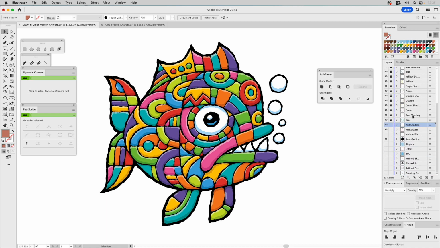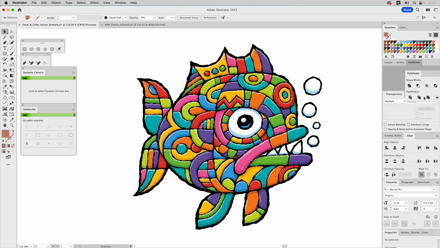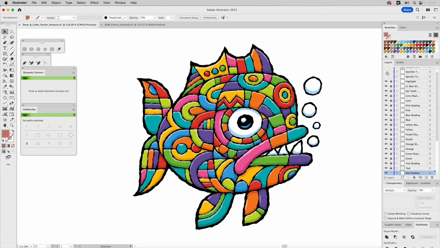Now, what I want to do at this point, and the reason why I didn't want to do a background in Adobe Fresco is because I think there's an easier way to do it. Actually, move it down here like that. We're going to add some cool effects.